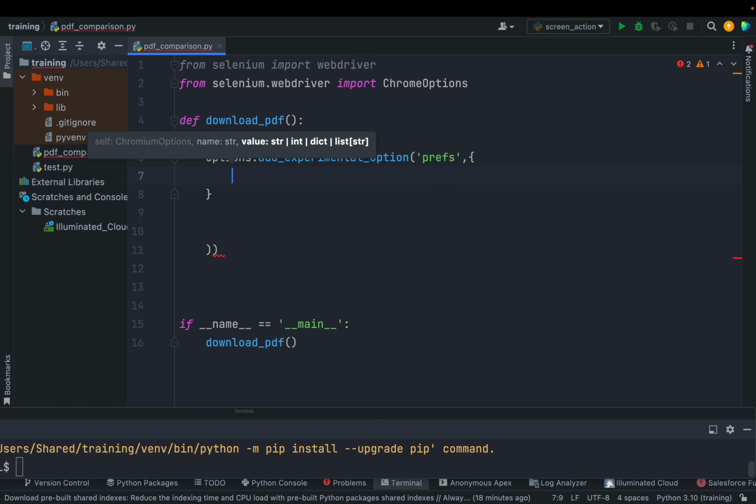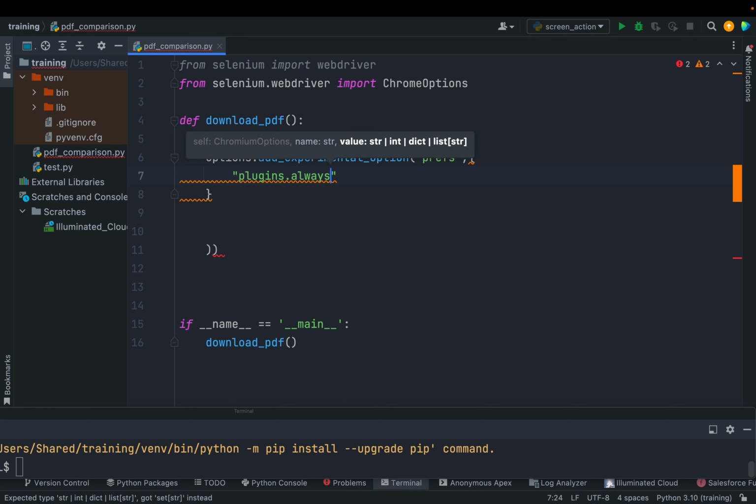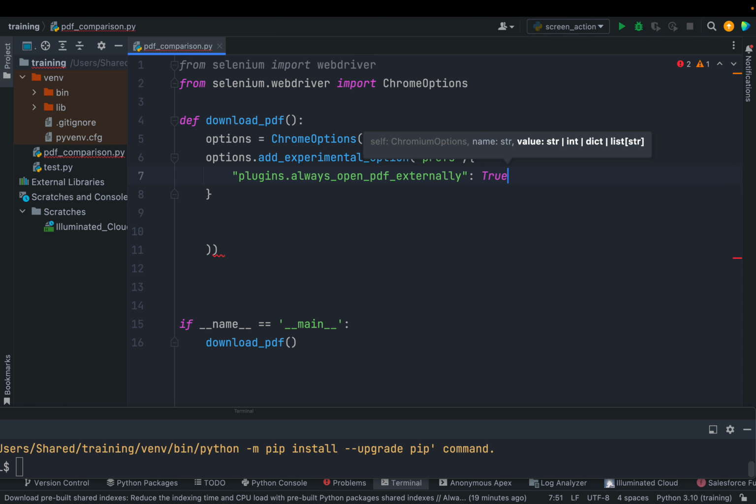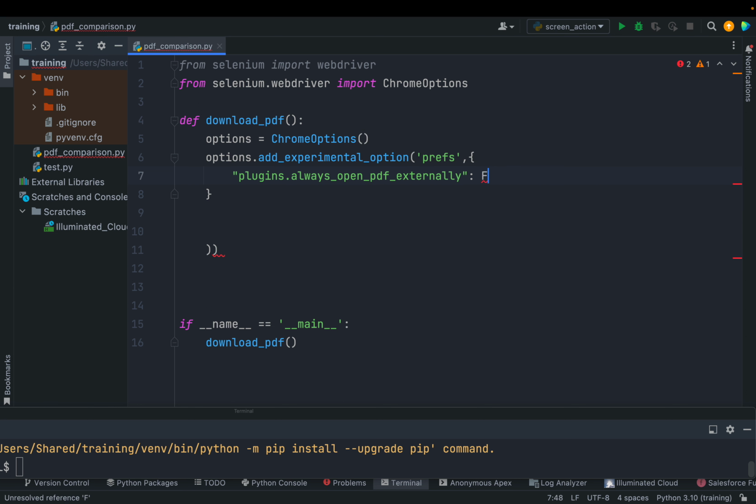And for the Chrome driver preferences, first we'll use plugins.always_open_pdf_externally as true, sorry, as false. So what will happen is when we add this in our Chrome driver options, this won't open the downloaded PDF file in a new Chrome tab. Instead, it will just download the PDF in the directory we set here. So this does that part.